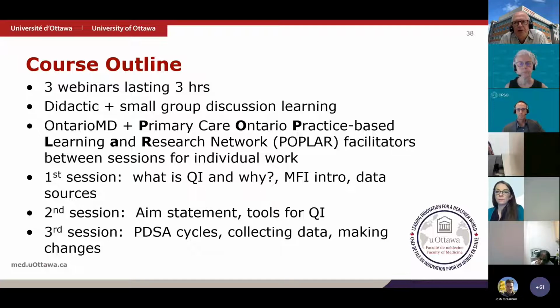Second session is to start focusing on areas for improvement, but then working through an aim statement, which is the first part of the model for improvement, which is essentially your SMART goals. And after that's been dealt with, then we're looking at specific tools for quality improvement. So once you've identified your area for change, then how you're actually going to make that, test it and see if it's actually an improvement, and then try to implement it.